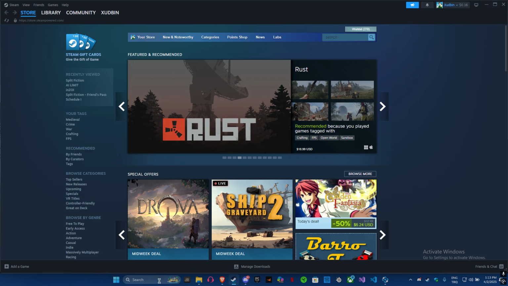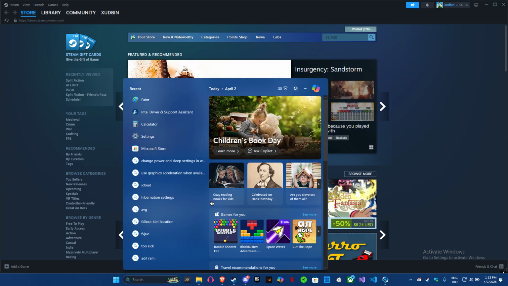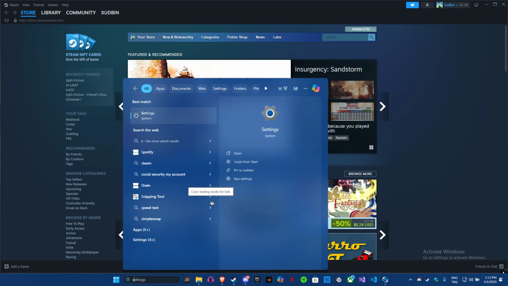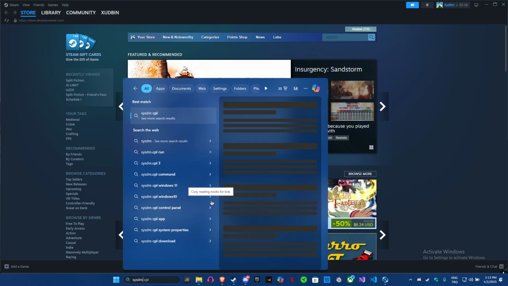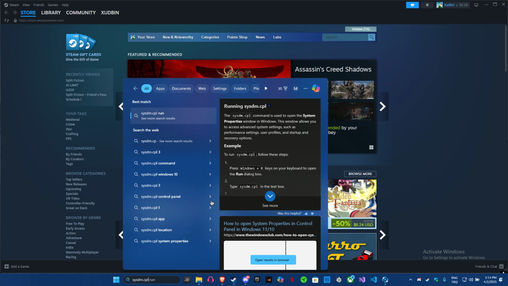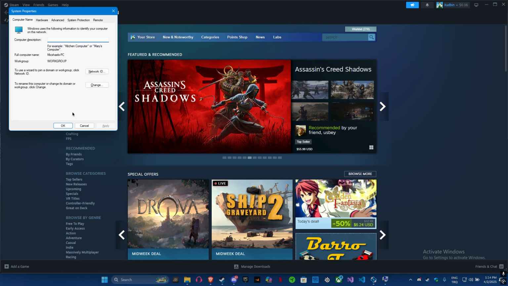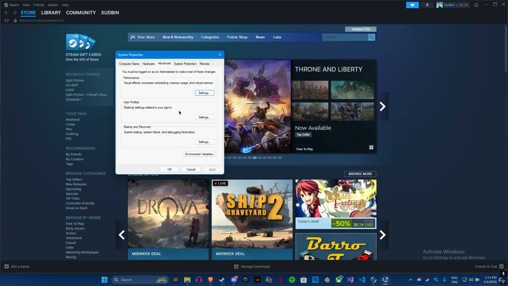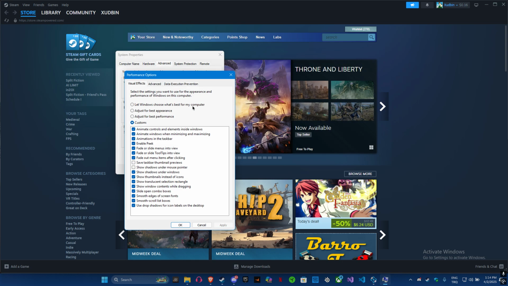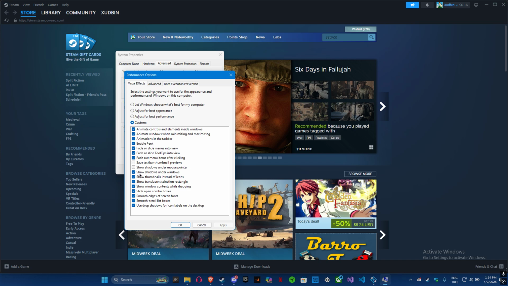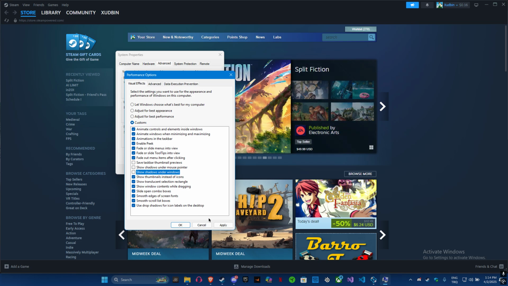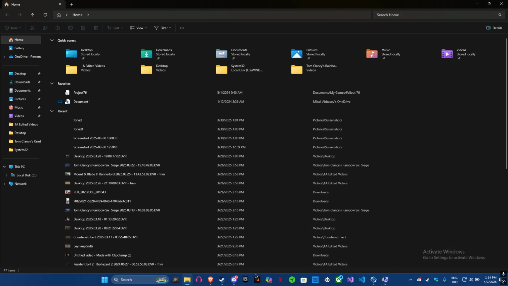How to fix this? You come here, Windows search bar. You type sysdm.cpl, and then you come to advanced, and there's performance settings. You click on this, and right here, show shadows under Windows. You turn this off, press apply, and here your problem is fixed.